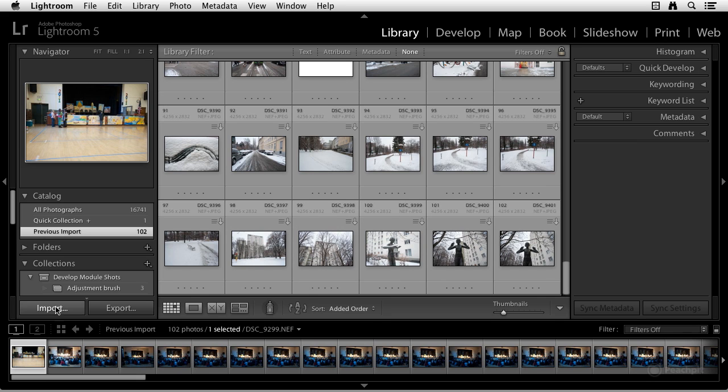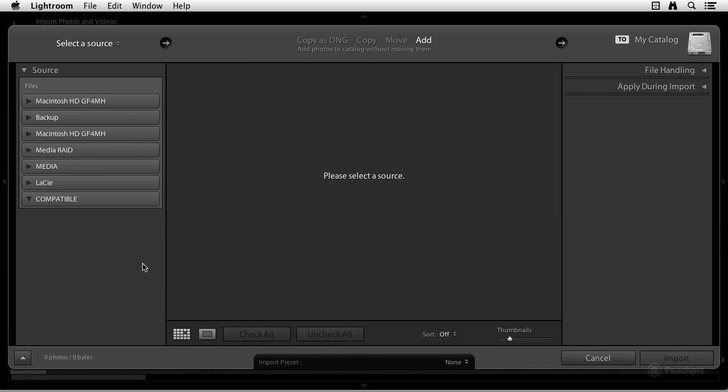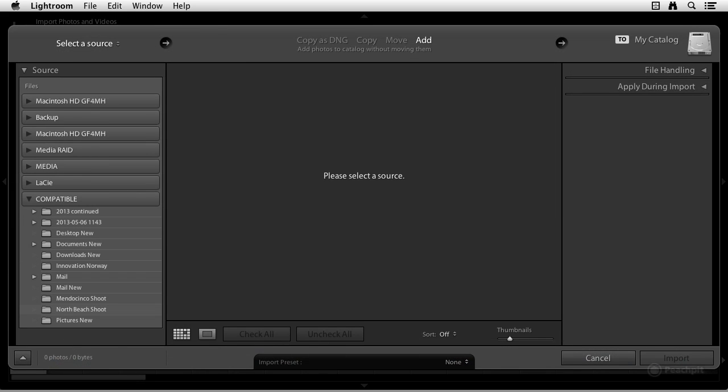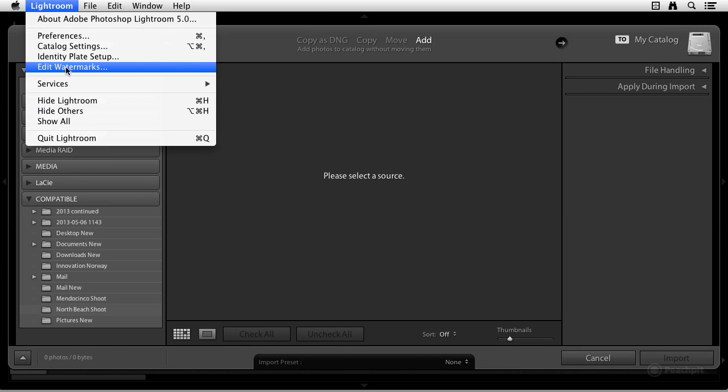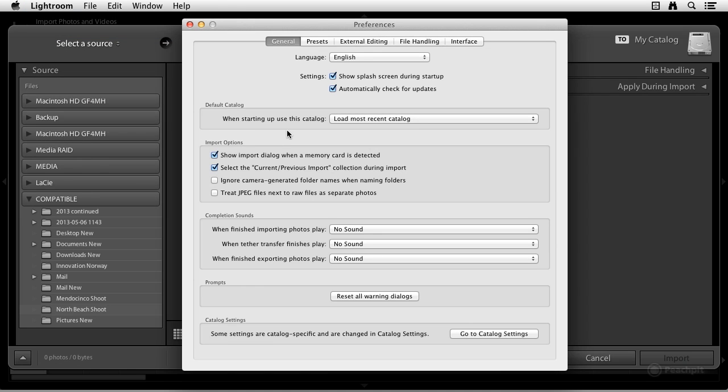Now I'm going to go back over to the import window and back to preferences. If I deselect this, it will not go to that collection. It will go automatically to the All section in the catalog. It just saves you a step if you don't want it to go to the previous import and just go to all your images on the import. It's going to be personal taste, but you do have a choice of how this is handled on import now.